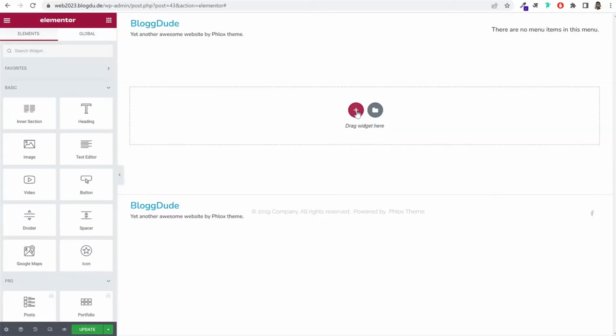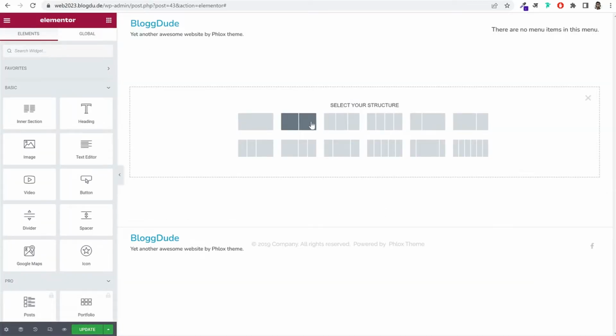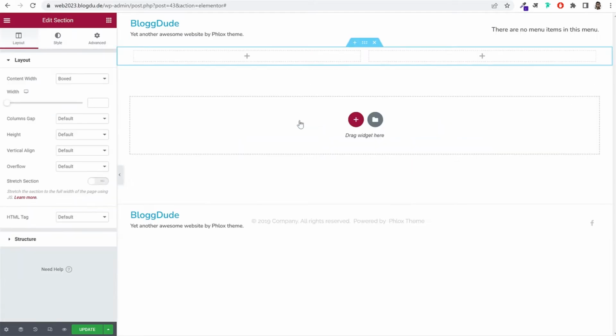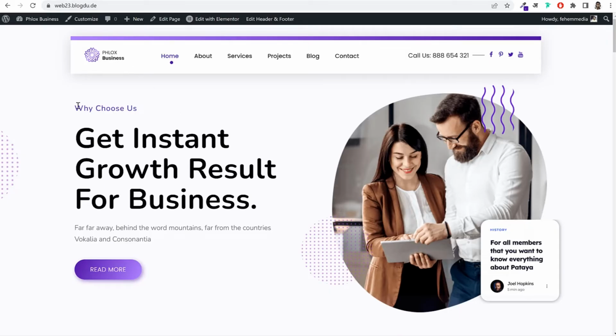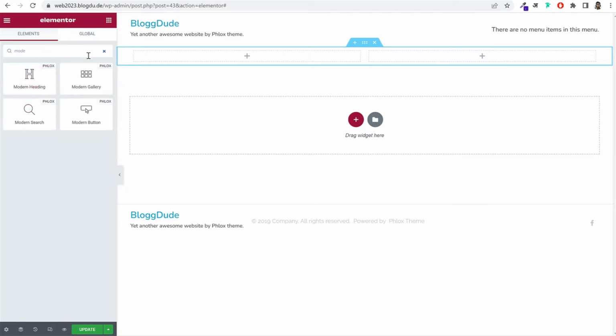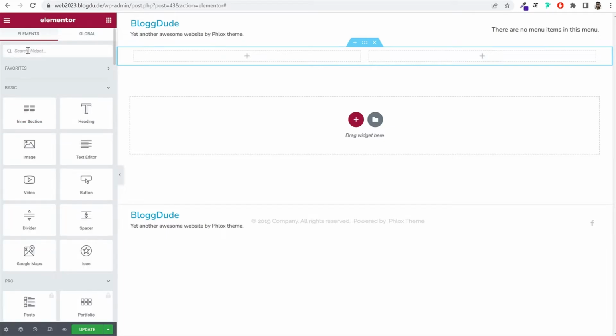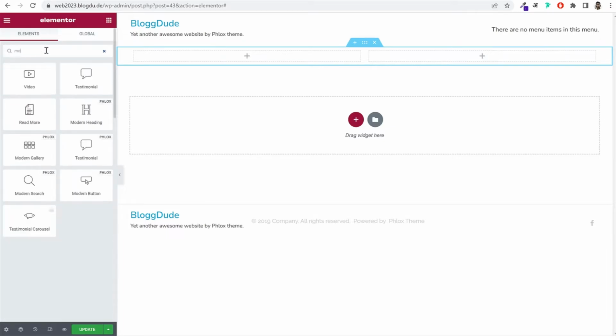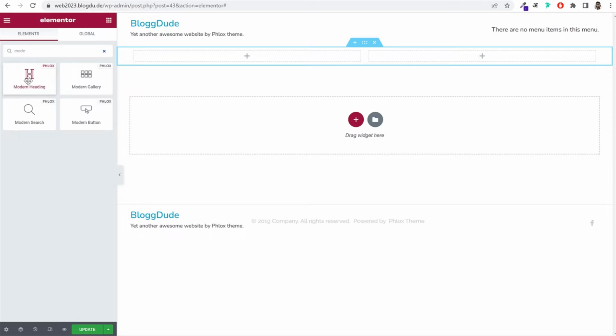So we'll add a new section, click on this plus button. We want 2 columns. We'll select this 2 column thing. Now at the left hand side, the first thing that we have is this title, subtitle, and text. So for this, there is one element called modern heading. If you search for modern heading, you will see this thing. You can just click on this search widget and search for modern heading. Once you see this modern heading by Phlox, you can simply drag and drop it over here.